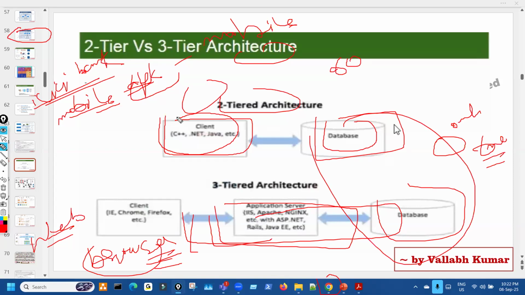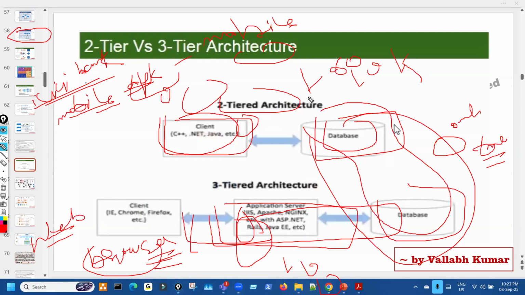Suppose through mobile you have transferred 10,000, so it has to reflect in web also, right? Suppose you are accessing through a web application and you have transferred 10,000, so it will show here also. So how will it show? Because everything will be stored or saved in the database, right?